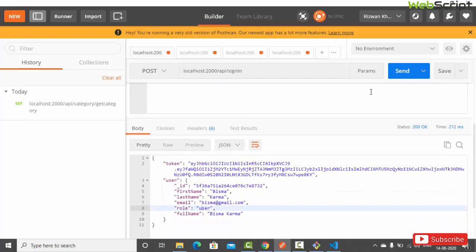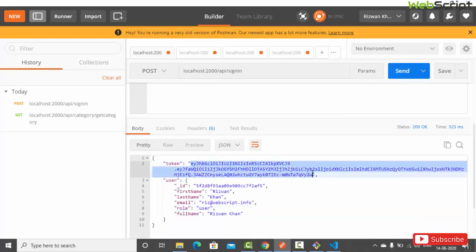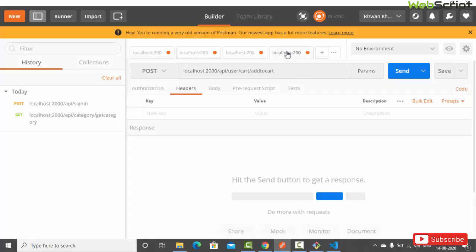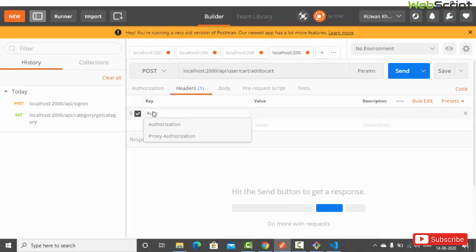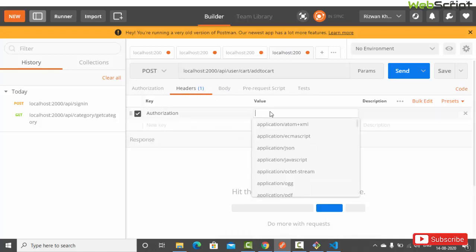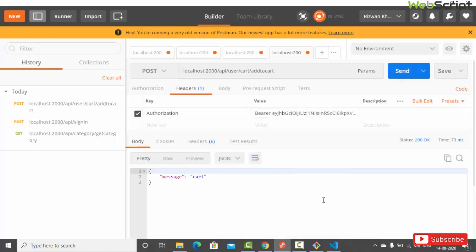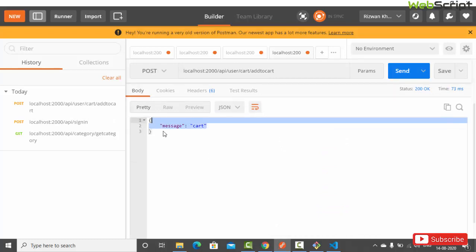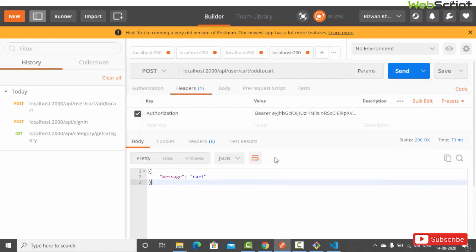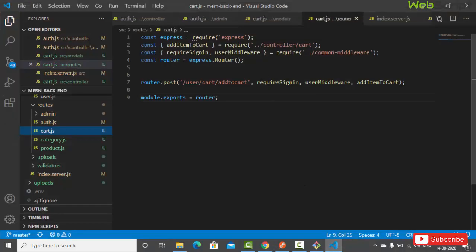Okay, now let's send the request and we have got a new token, right? Let's copy this token. Now let's go to your cart API headers. Now let's add authorization with the key bearer, paste over here. Now let's send the request and you can see the message card. So it worked successfully. It means it also verified that this customer is logged in, because you have added a require sign in and user middleware, right?